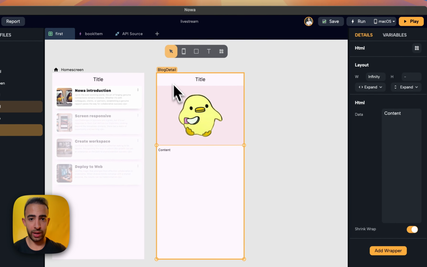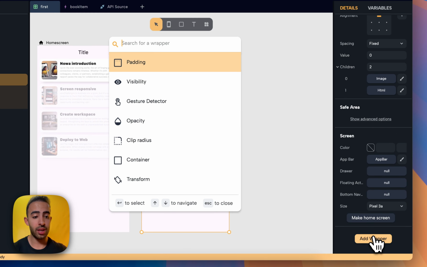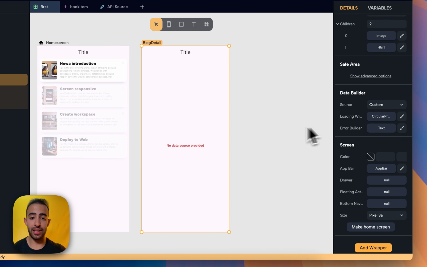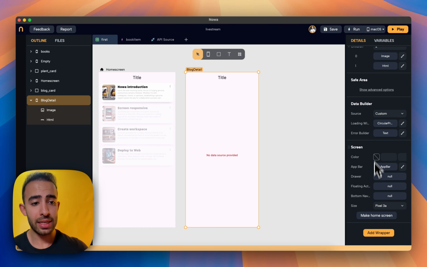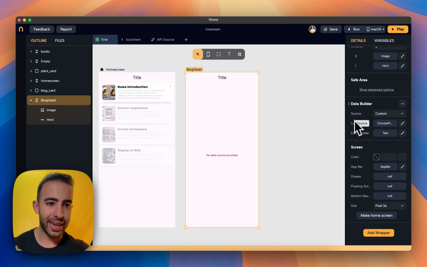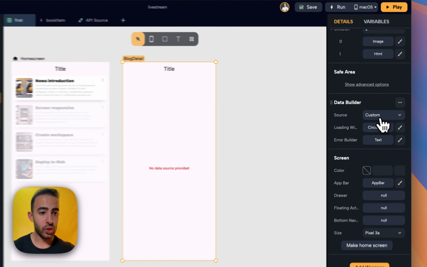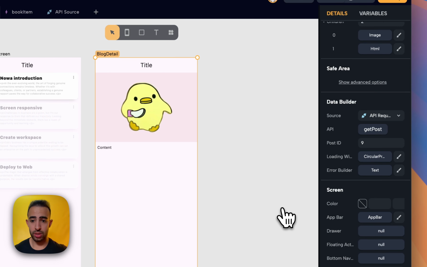Going back to the screen. Since I also need to fire a request on that screen, I need to use, again, the data builder. And I need it to be above the image and above the content. But it has to be below the screen. So if you wrap the full screen with the data builder, just reorder it to make it below the screen. So in this case, the screen will still be on the top level. Now I can choose an API request, and I can choose get post, which is what I created. And here I can see post ID, so I can pass the post ID I want.